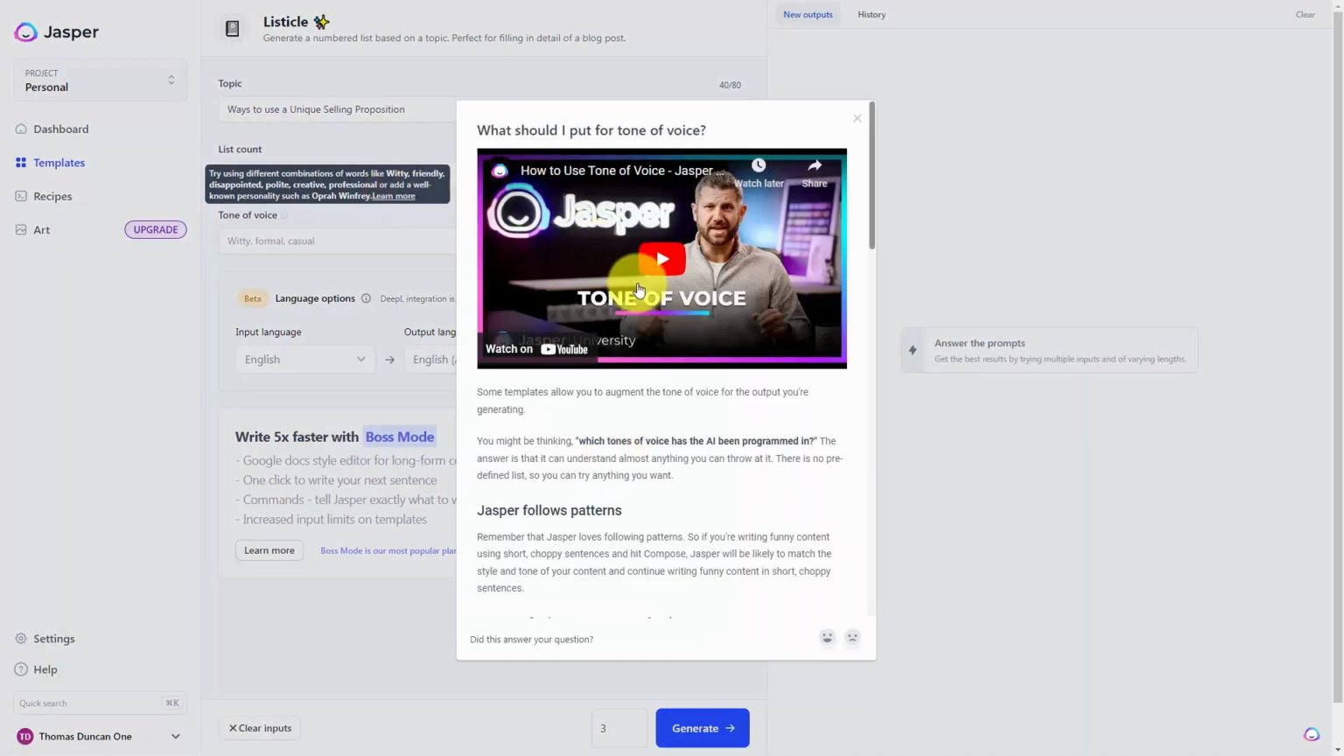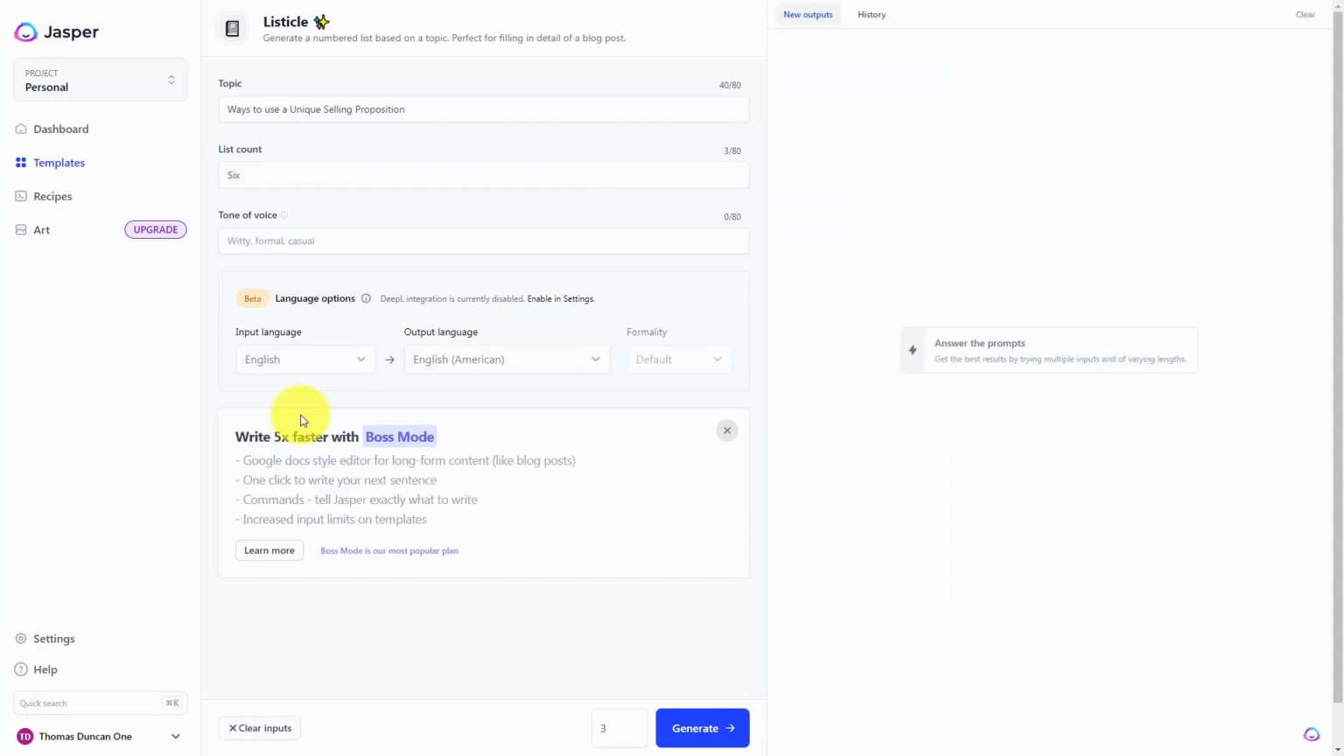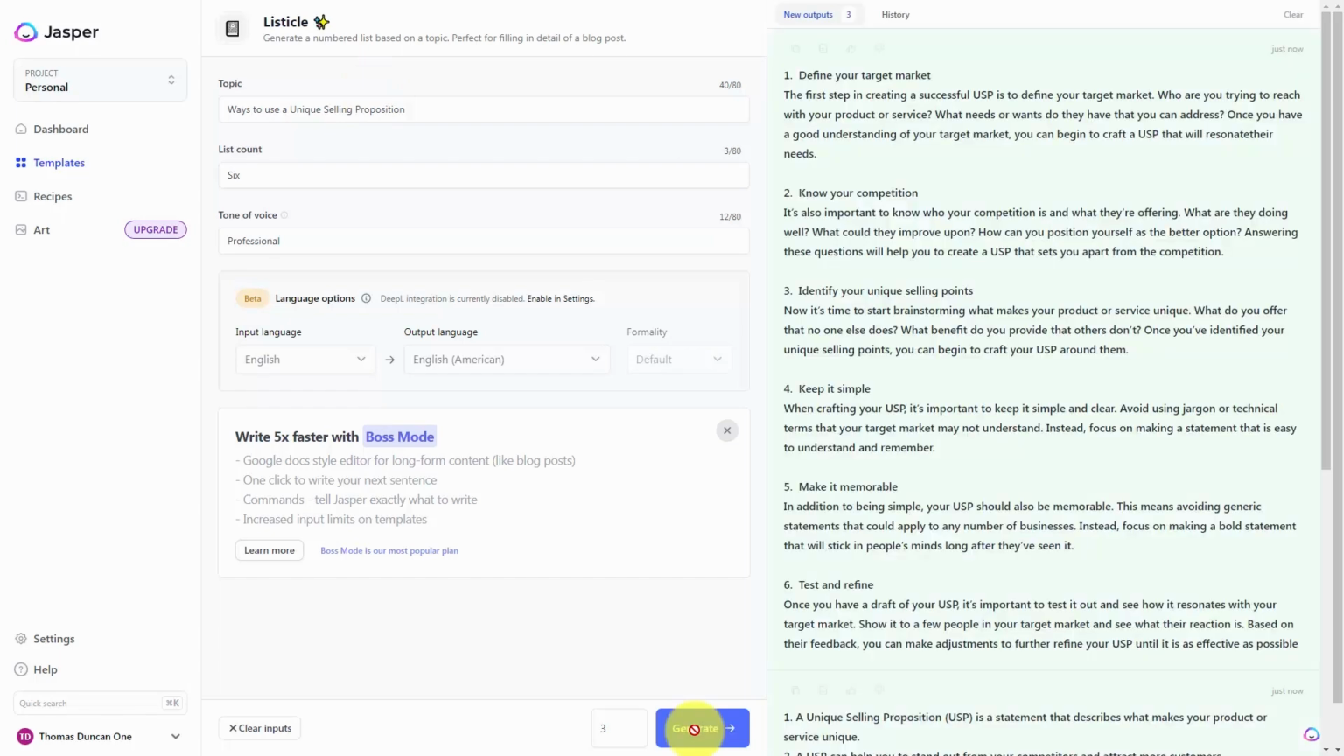This will open up into a specific explanation, in some cases done by video, so that you can tell Jasper what kind of content you want according to the parameters that the software actually wants. And so in this case, we're going to write in a tone of voice. Once we've done that in this listicle template, we can then click on the Generate button. And the generation process then begins, and you'll then see content here in this area from Jasper.